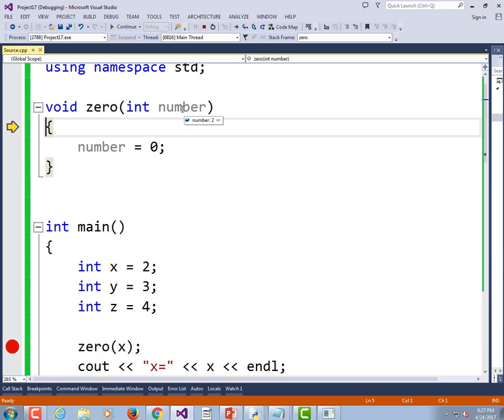X is equal to 2. It put a copy of it in there. It's just like you made a photocopy of something before you handed it to somebody else to do some work with it. So number is a completely separate variable. It is in effect a local variable that gets initialized with the value of this variable.